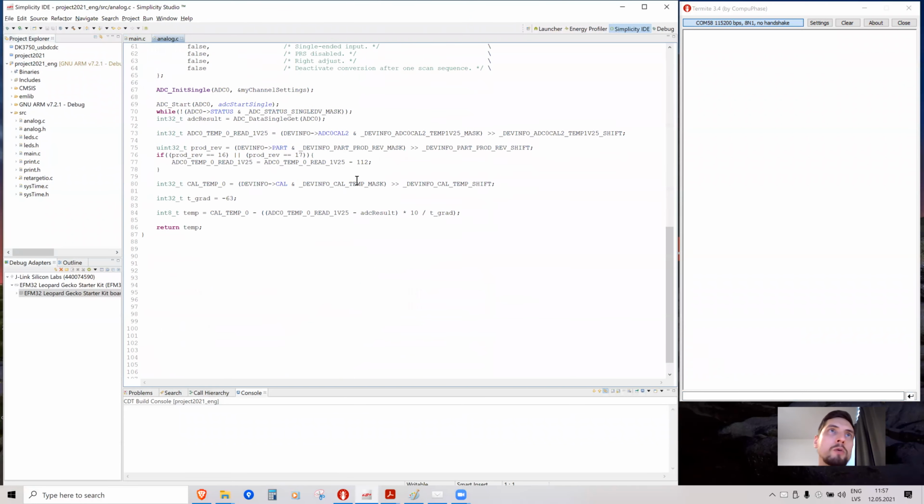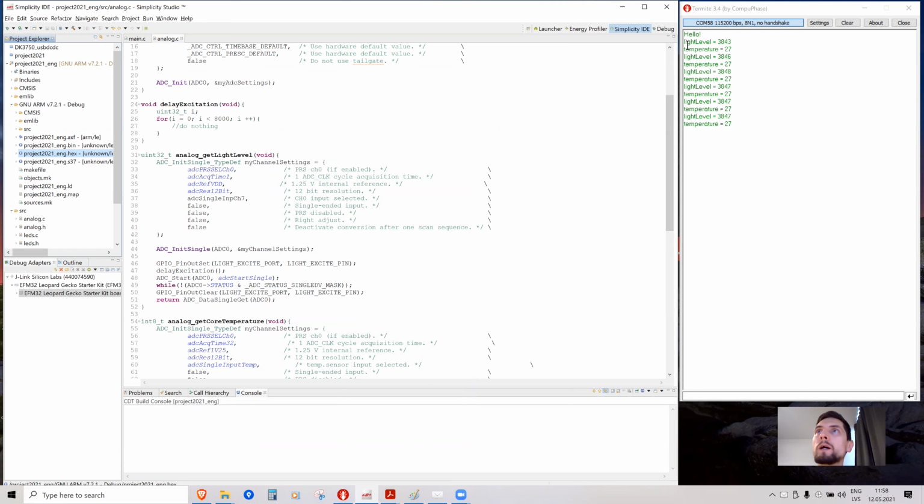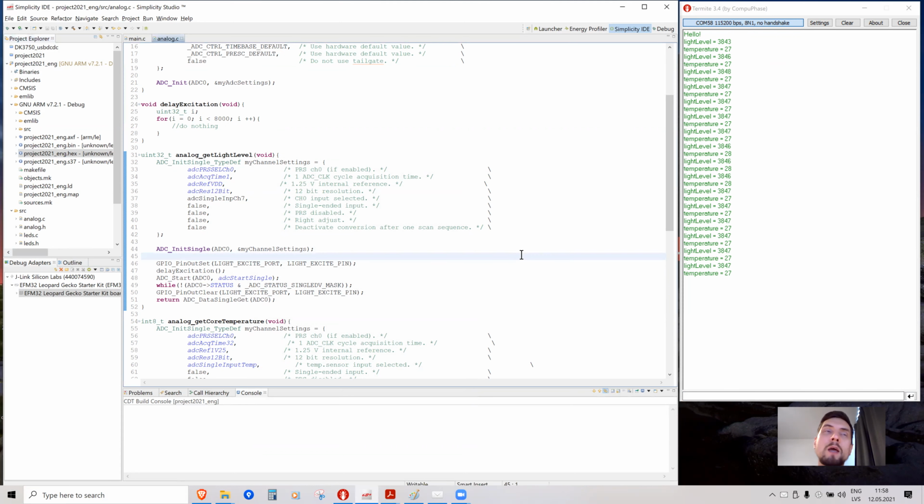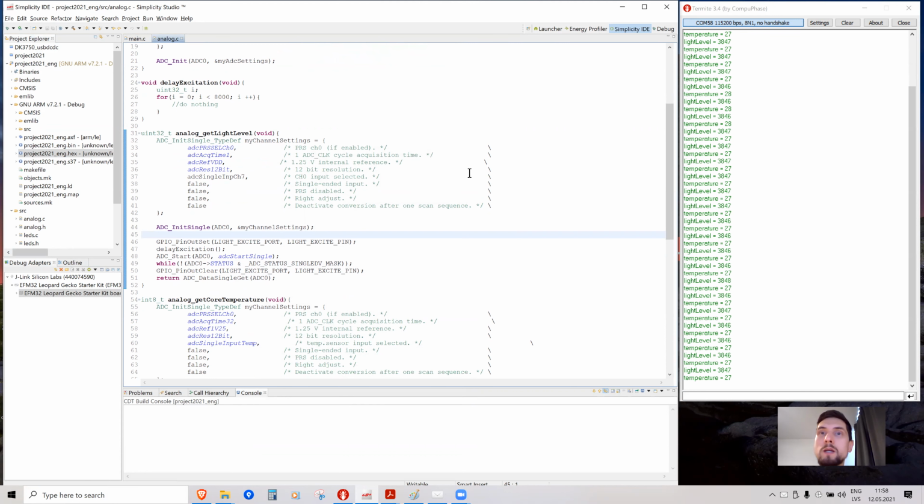So basically what we see here is that light level is a little bit changing. 3, 8, 4, 3, 4, 7, 4, 6. So it's relatively stable, but it's possible that we could have had a noisier signal that we would want to filter out. So first thing that we need to do is check out the schematics and see if there is some analog filter on this board.